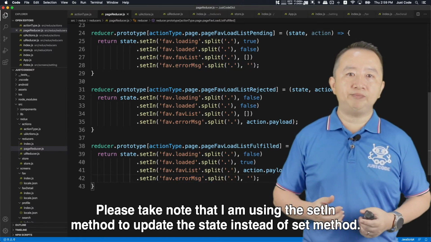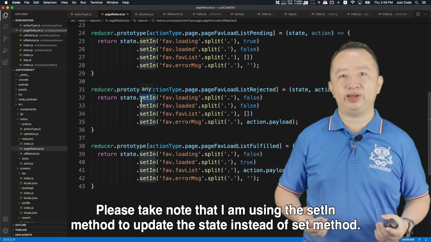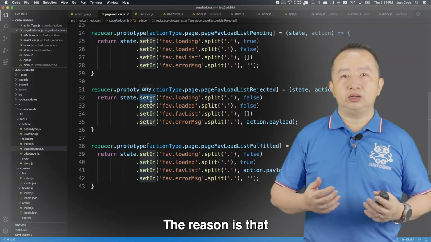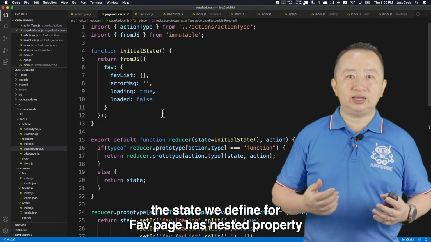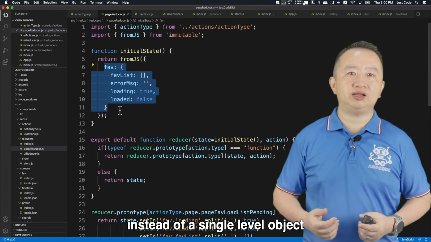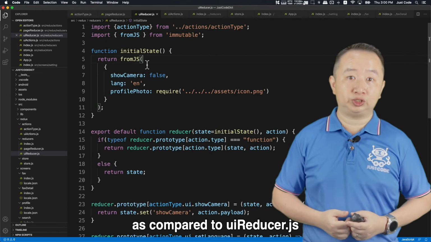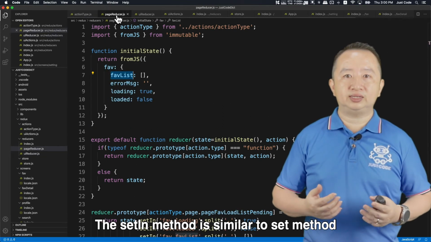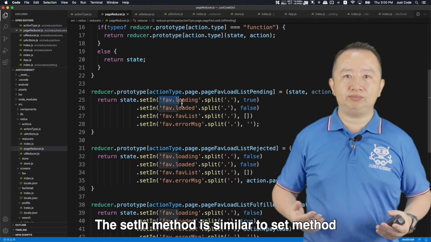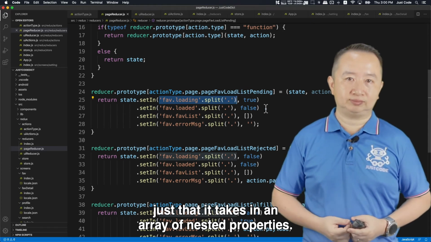Please take note that I'm using the setIn method to update the state instead of the set method. The reason is that the state we define for the flavor page has nested properties instead of a single level object as compared to UIReducer.js. The setIn method is similar to the set method, just that it takes in an array of nested properties.